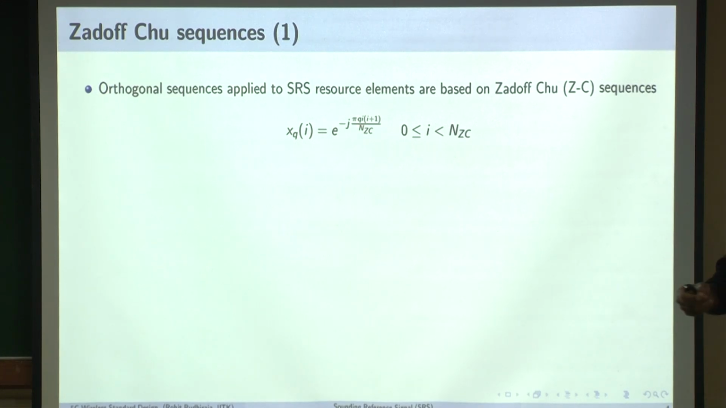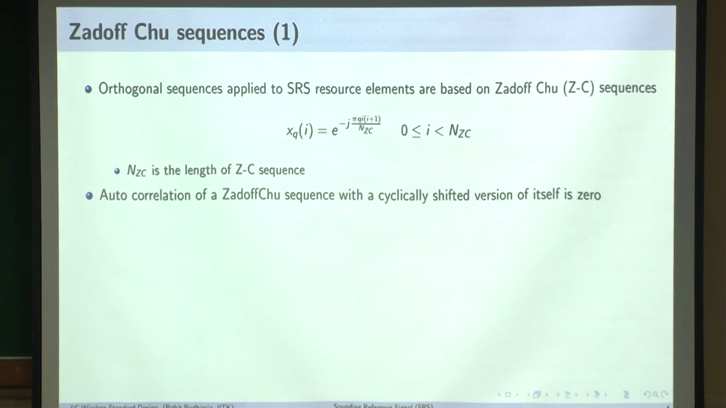If you have to generate a length-31 sequence, i will run from 0 to 30, and q, let's say you fix it to 1, 2, 3, 4. If you fix q equal to 1, you get one sequence. If you fix q equal to 2, you get another sequence. If you fix q equal to 30, you get another sequence. You cannot fix q as N_ZC plus 1, because you're going to get the same sequence as the 0th sequence. So N_ZC is the length of the ZC sequence.